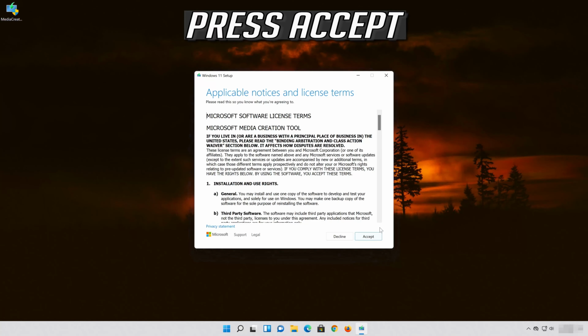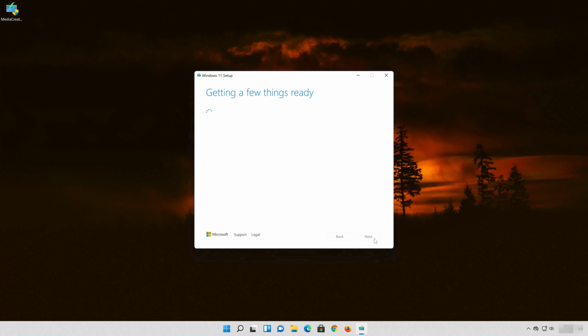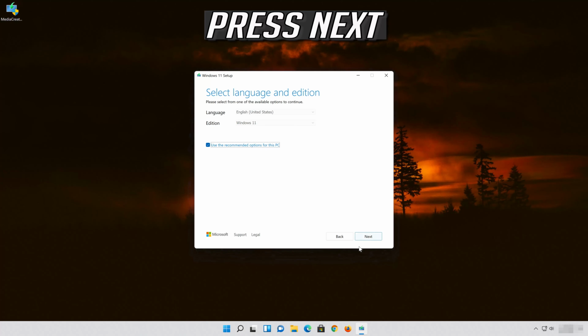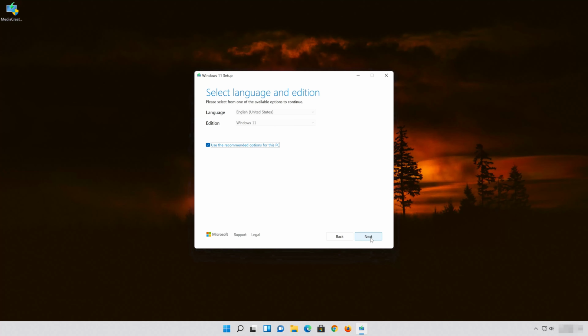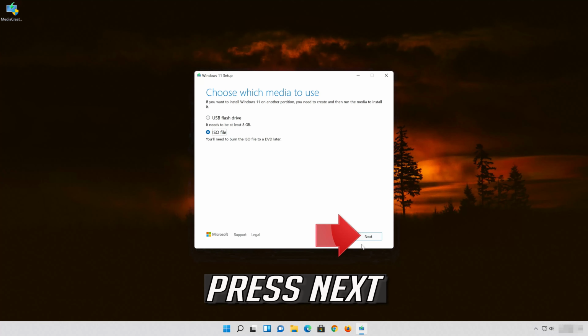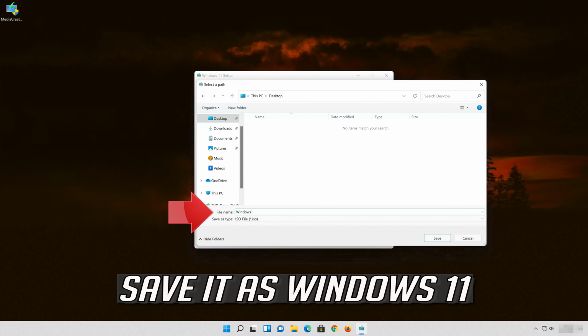Press Accept. Select your language and edition. Press Next. Select ISO file. Press Next. Save it as Windows 11.